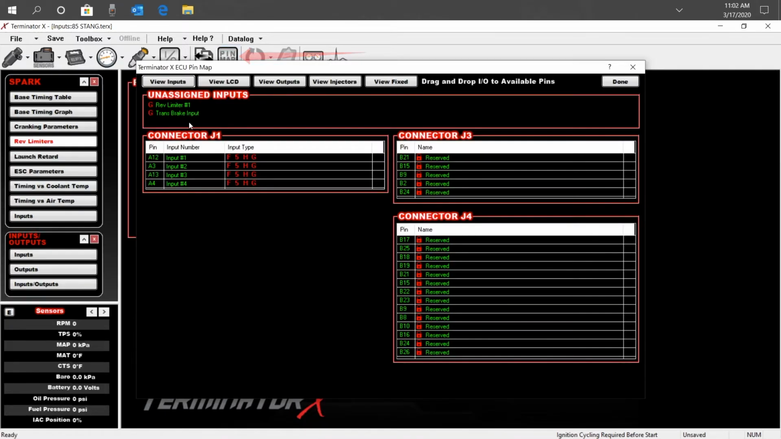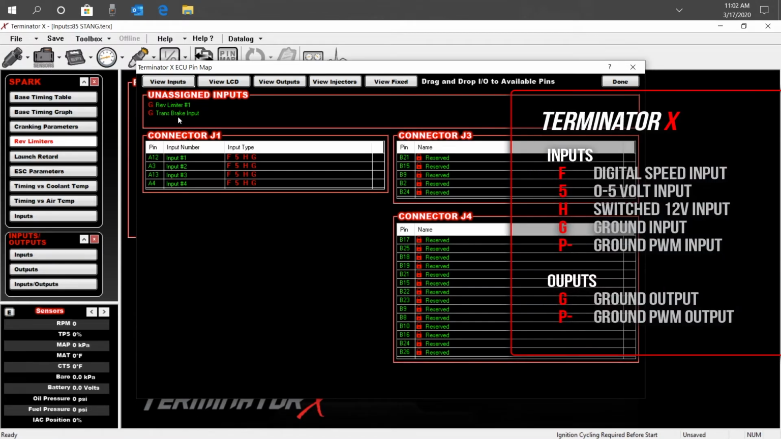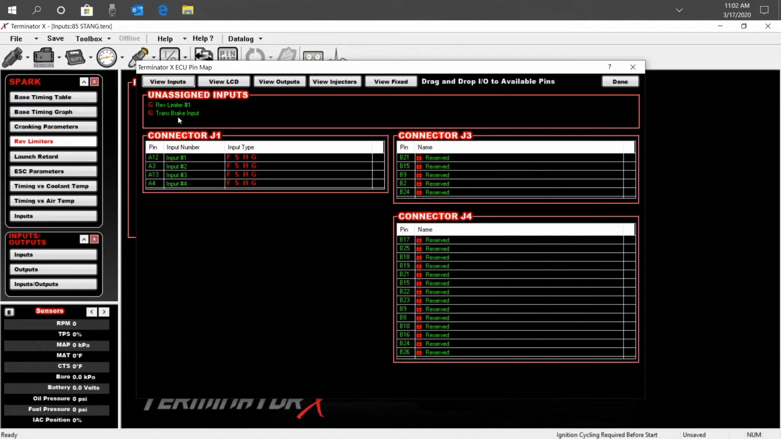Click the pin map button. The pin map allows us to configure our IOs to the correct wire or pin location. By clicking on this button, we can see that our transbrake input and our rev limiter number 1 are unassigned. One thing to note, you see the red letter next to our input? It's an abbreviation for the input output type. It will need to match one of the letters in the input type column. If there's not a matching letter, it will not allow us to drag it to that location. So always make sure the red letter is available in the input type column.